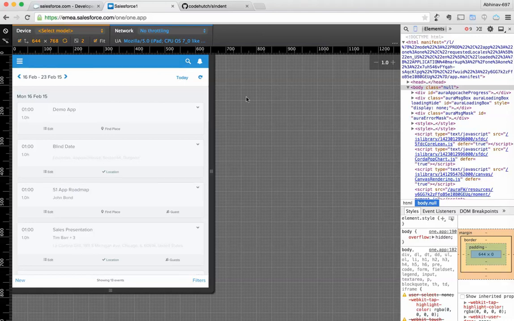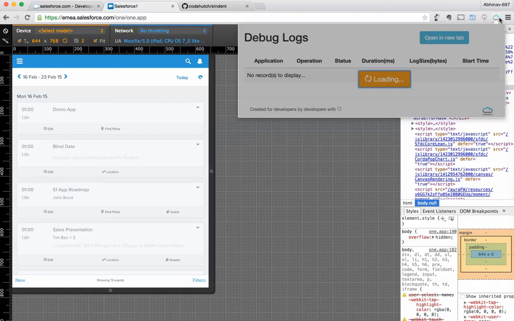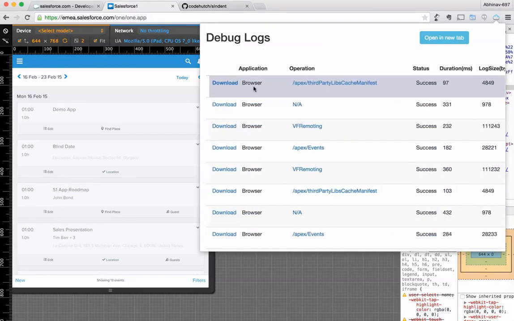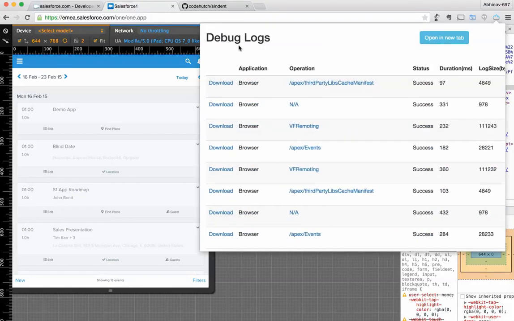Okay guys, so here we are to see a quick demo of this new Chrome extension which is developed by the Concretio team, and it's essentially only having a debug log viewer as of now. As you can see, it quickly showed up all the debug logs.